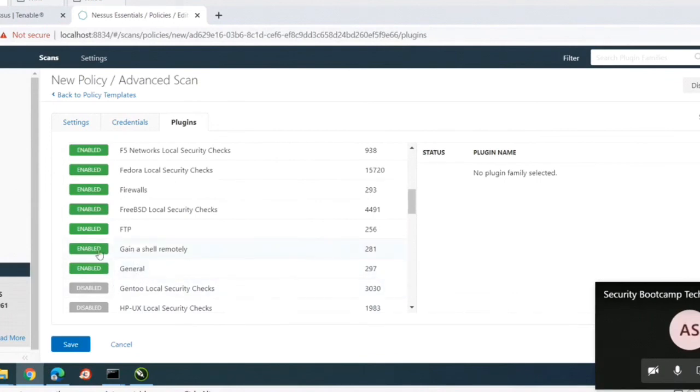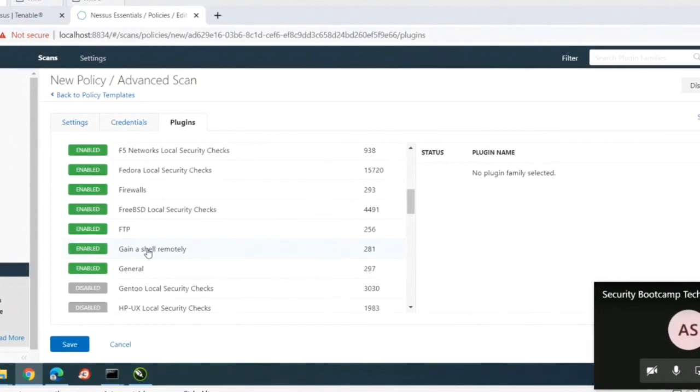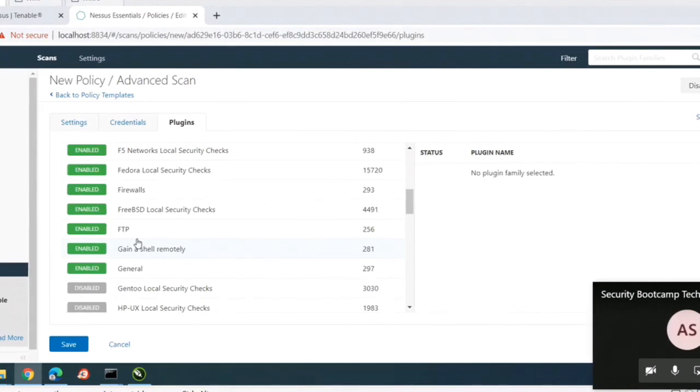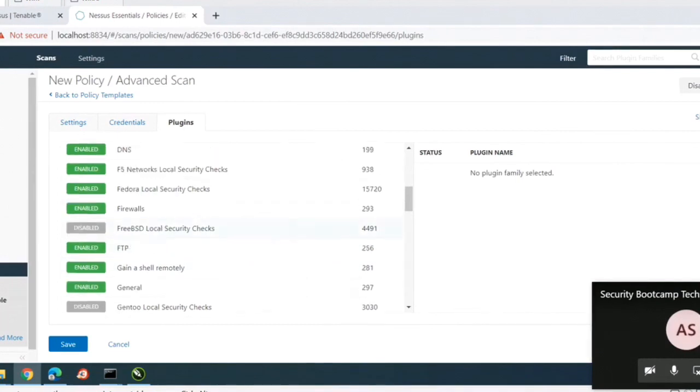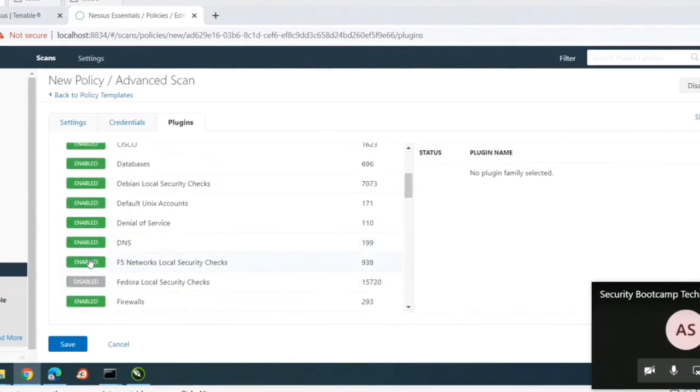General, gain a shell. Maybe some attacker is trying to take benefit of a vulnerability to take a shell of Windows computers. So you need to understand that first. We will discuss that in the attacks, like what the different types of threats and attacks are. We'll discuss that in detail. Then we have FreeBSD. Yes, I will disable that.